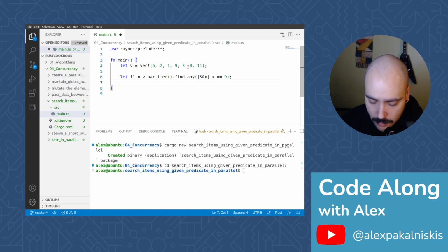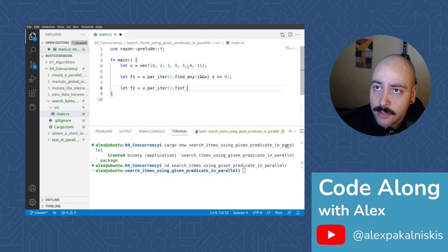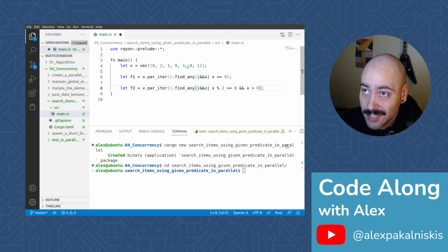Okay, cool. Let's do another find statement. Let f2 equal v.par_iter().find_any, and we'll do another closure with double ampersand. We want x modulo 2 equals 0, so x is divisible by 2, and x is greater than 6. Cool. And we do have one of those in our vector, 8.